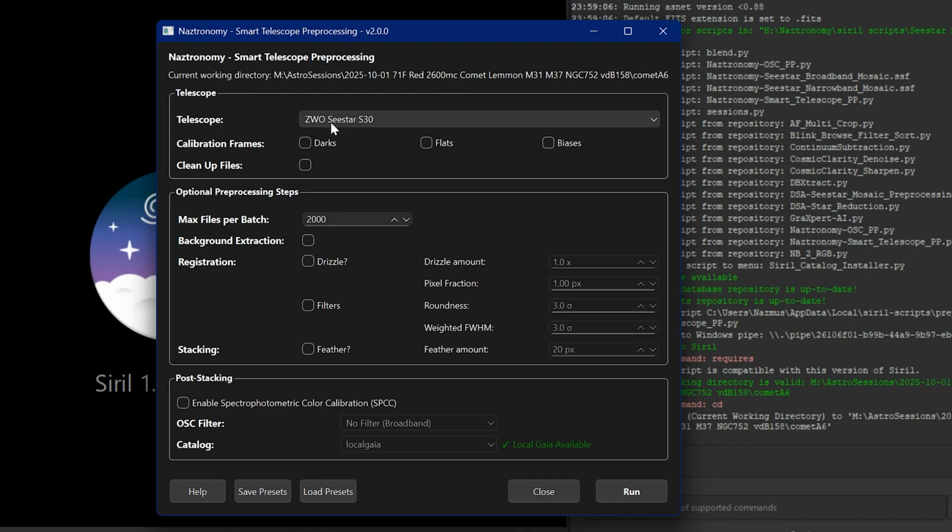Now, whether or not you're using a smart telescope, I would just recommend keeping it at the default, whatever it is, S30 or S50, because the telescope is mainly used for SPCC if you need it, and for some of them, it's used for plate solving as well, which isn't as important if you're just sticking with the default. So I'm just going to keep it at S30, even though I'm using an Asgard 71F and a ZWO ASI 2600 MC Pro to take my images and not an actual ZWO Seestar S30.